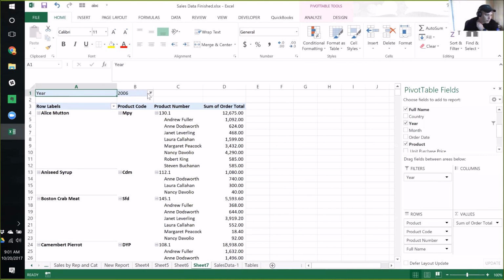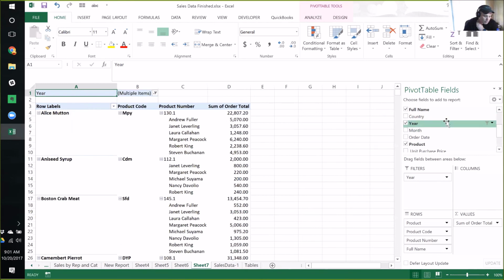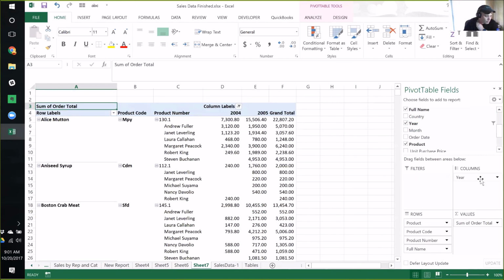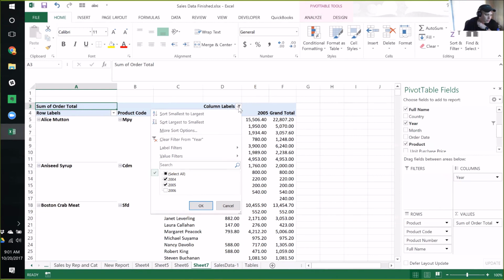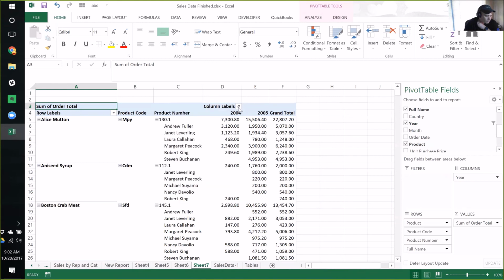Right? So that's one way to, so I can now, again, analyze the data and say, you know, only show me 2004. Or if I want to select multiple items, I can say, show me 2004 and 2005. Okay. And then I may also want that in the columns. Right? And so notice what that did. By moving the year from the filters to the columns, it actually creates it in the column format. And notice the filter is here. It actually kept my filter intact. So it's only showing me 2004 and 2005.